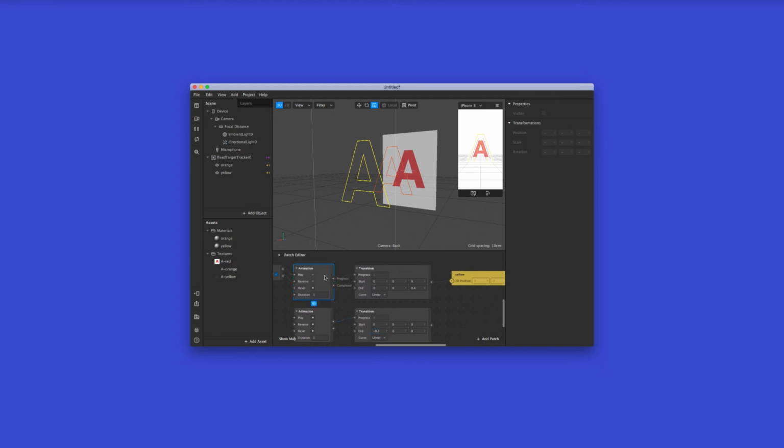And then from here, I'm going to go back to the first animation patch. You can see that there's another little thing here called completed. I'm going to take that, drag a wire, and connect it to the play input of our second animation patch. So basically what I did here is tell Spark AR that once this first animation sequence has been completed, I want it to play the second animated sequence, which is right here.